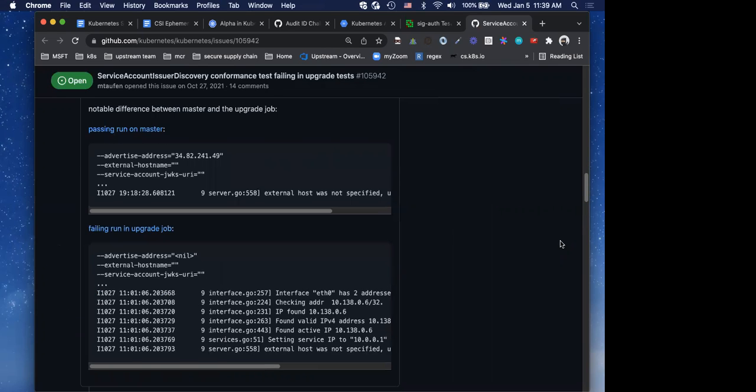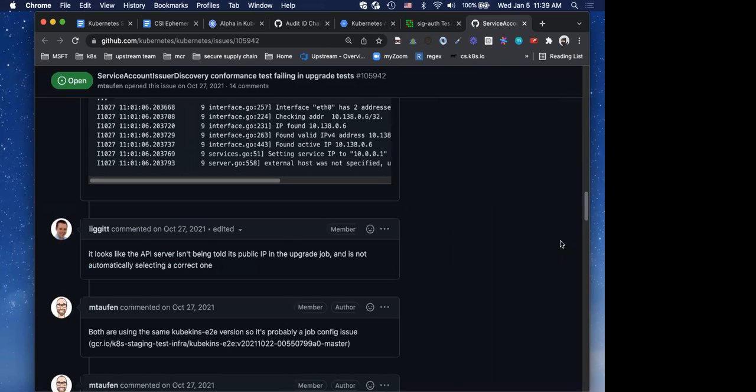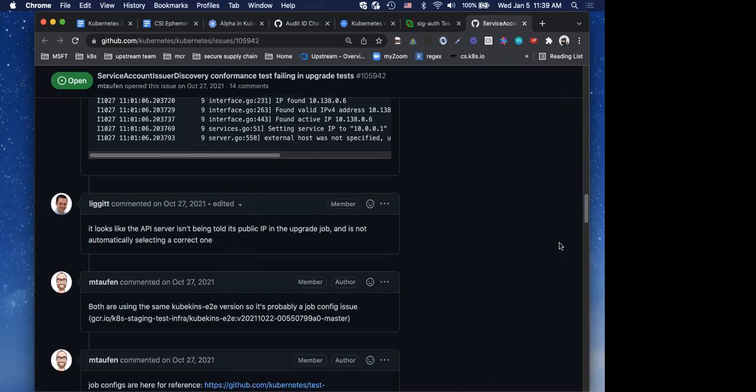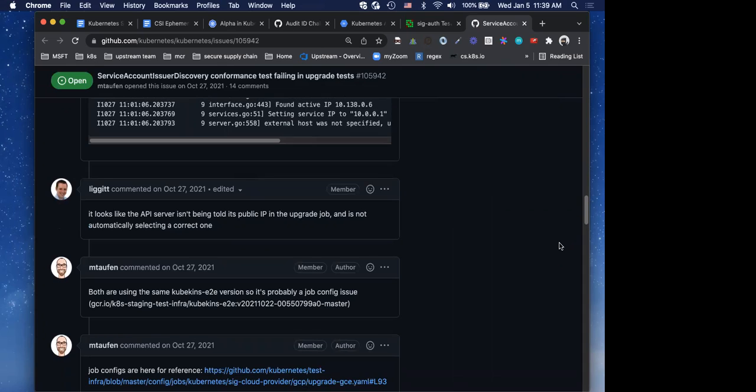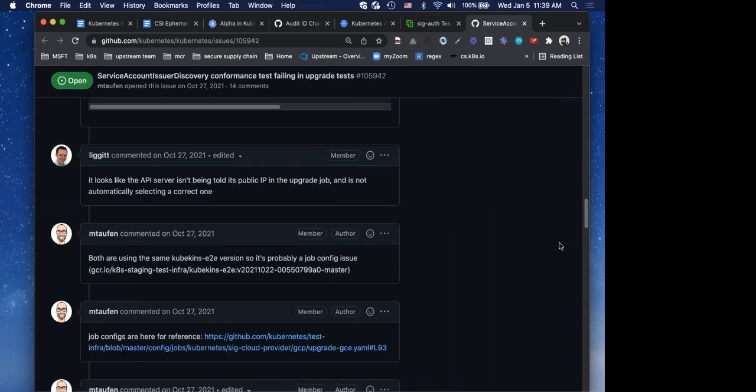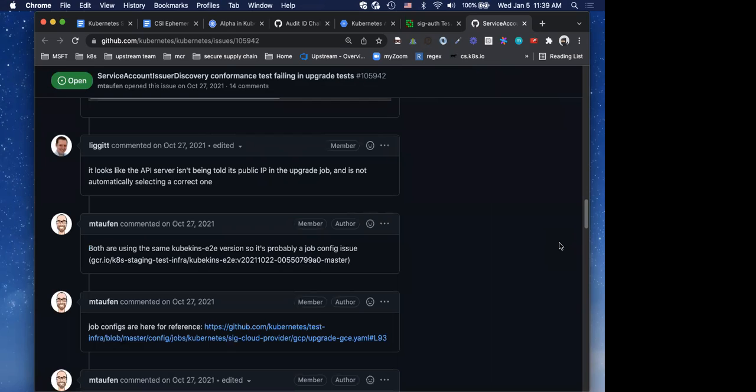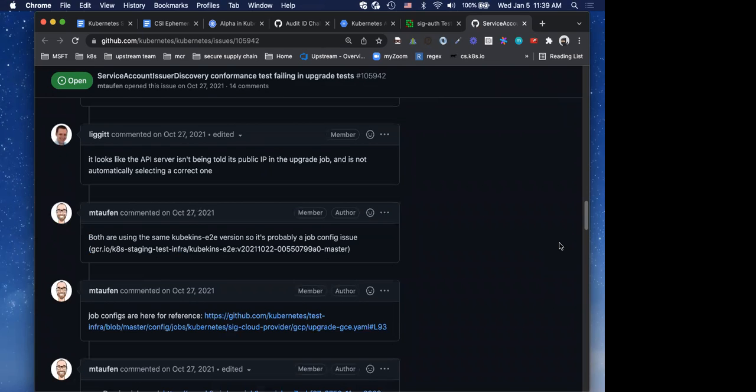It had to do with the detection of the self-addressable network address for the API server. So it was like a network visibility issue. So it's not really related to the feature, it just happened to be surfaced by this test.